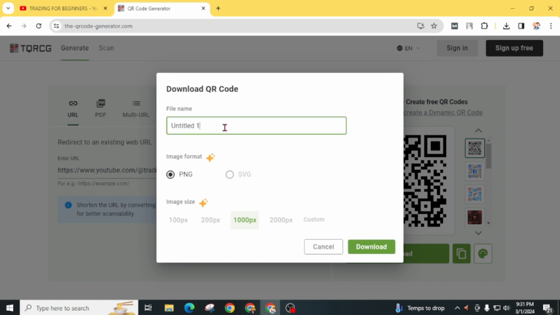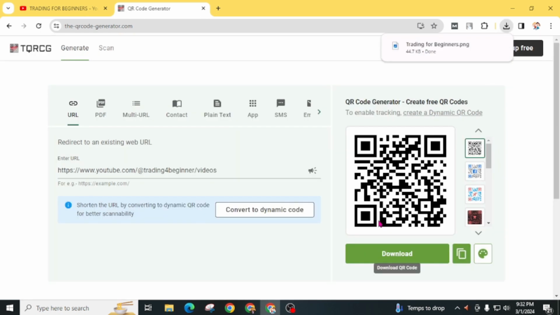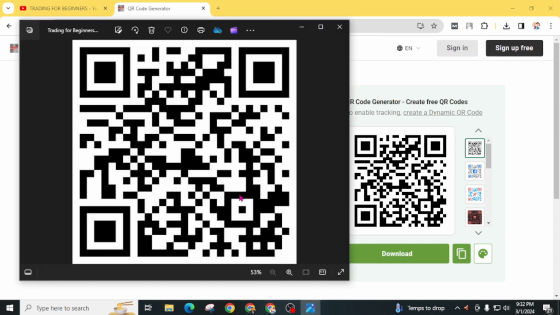Now give a name to your QR code. Leave the image format as PNG, and 1000 pixels will be enough for us. Now click on this download. You can see our QR code has been downloaded. Now open this. Here is our QR code. If you scan this QR code, my YouTube channel will open in your browser.